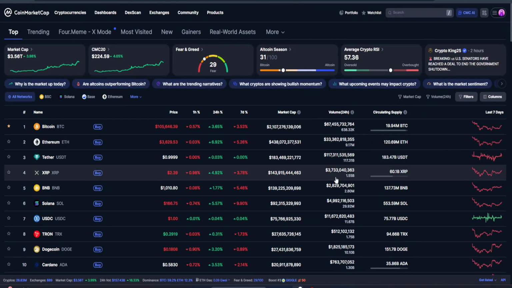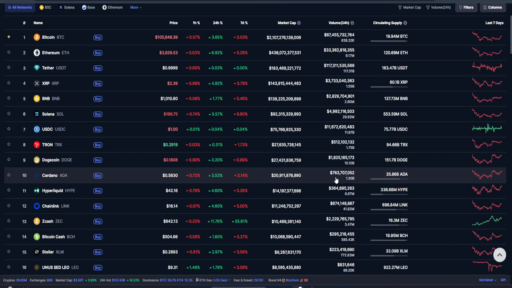By refreshing the filters, you gain a clear perspective on the market, helping you to make more informed decisions in your crypto endeavors.